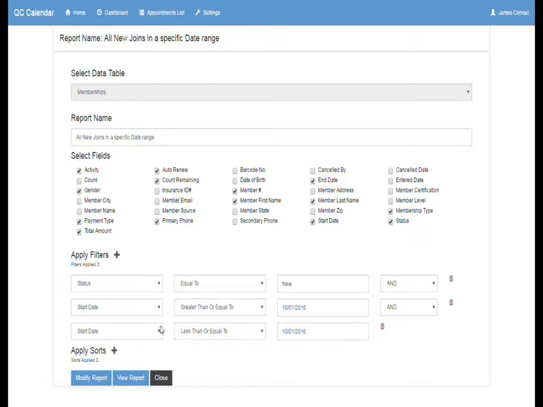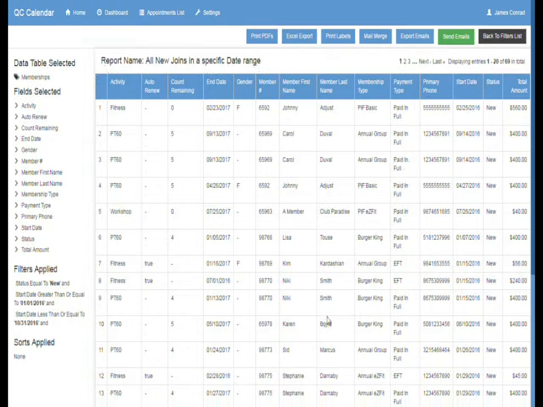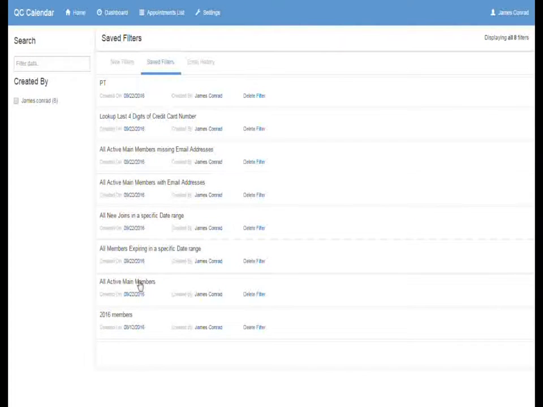I have status equal to new, start date greater than or equal to January 2016 to October 31st, 2016. I click modify report, so it updates it to the new settings, and finds all members that joined between January 1st and October. That's how you can use your saved filters, which I'm going to populate for you. And if you have any other ideas as to what filters you might be looking for, I'll create them for you so you have them in your list automatically.